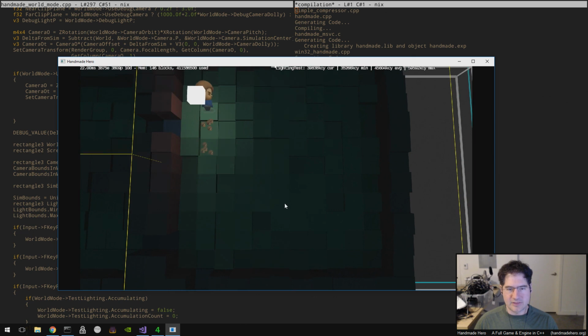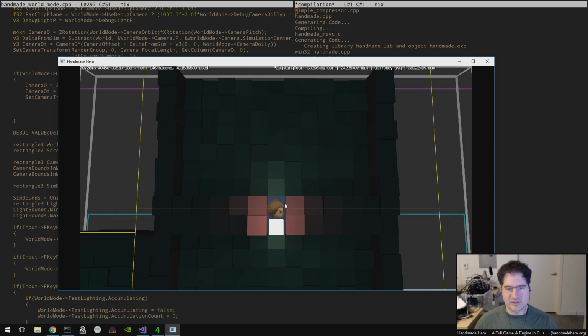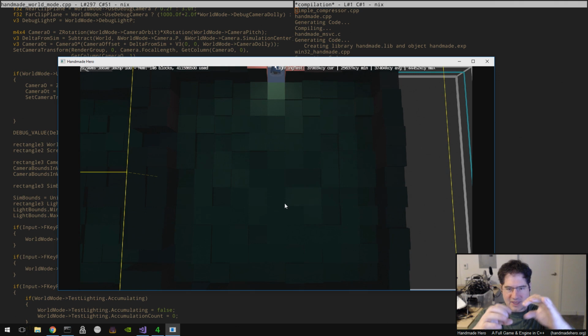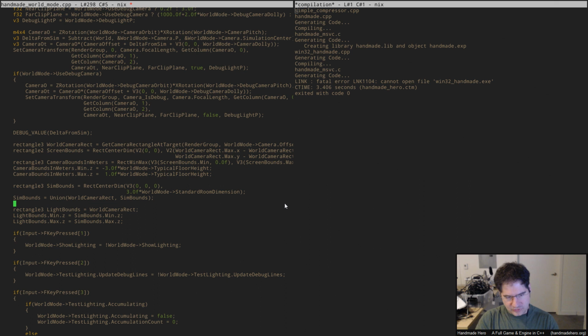Now, we probably need a little bit of a safety apron there. I'm not sure. I'm not seeing any glitching at the moment. There it is. Do you see that glitching right at the thing? That's because, again, the bounds are sort of like an in or out thing, and an entity has a bigger radius than the bounds. So really, in here, you would want to enlarge the sim bounds slightly to account for that apron.